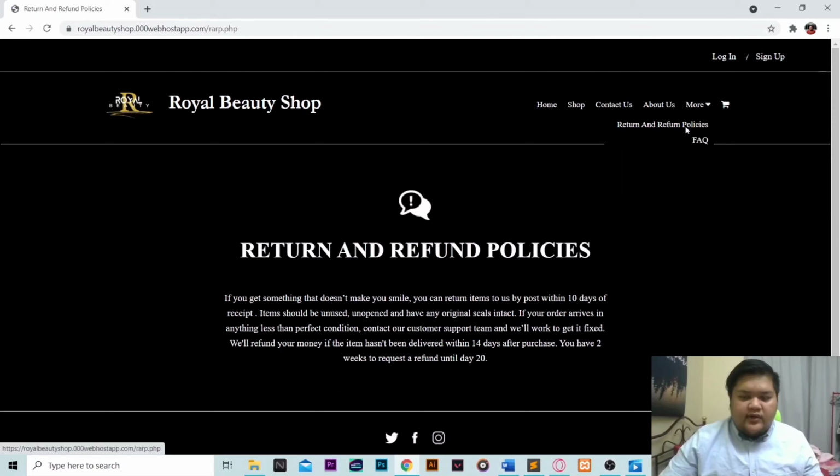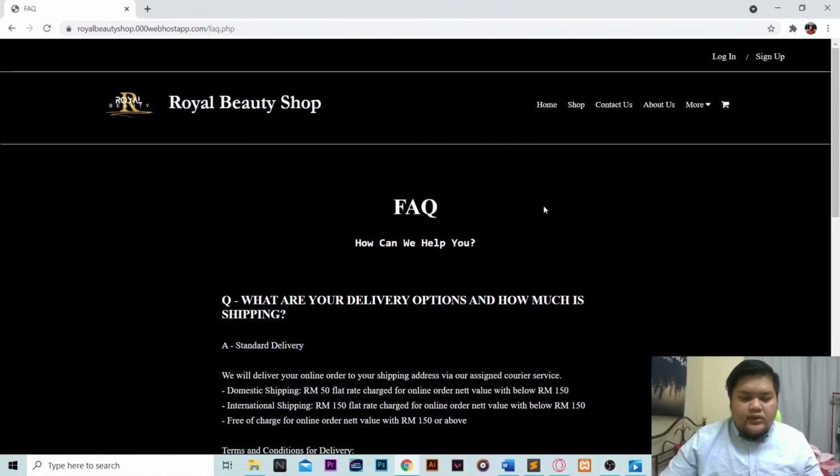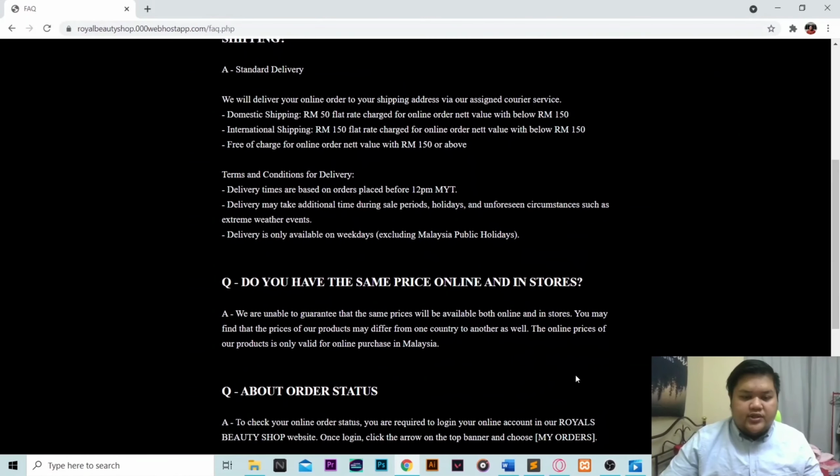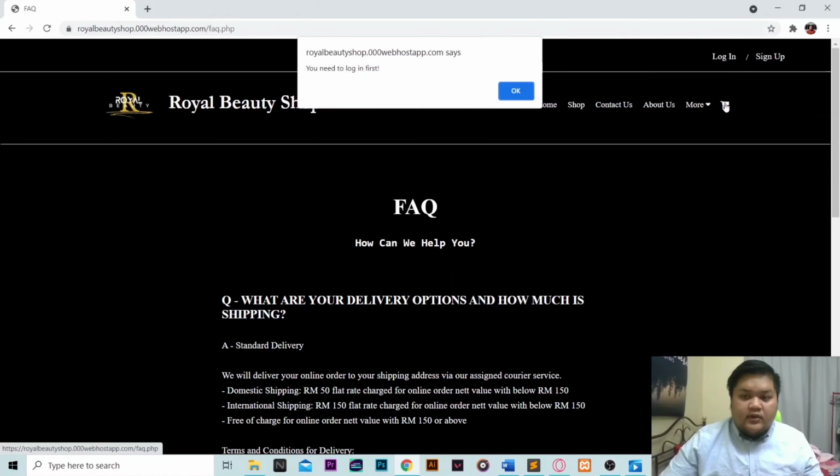For return and refund policies, this is the page for the return and refund policy. FAQ, this is the FAQ page. So last but not least, add to cart. If the user is not logged in, the pop-up message will appear, you need to log in first.